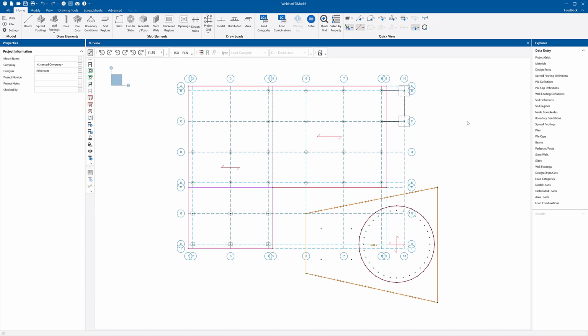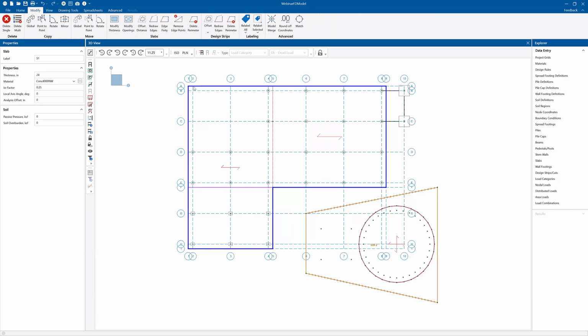Things are located in similar spots. For instance, you have your main drawing tool, you have your Explorer, which you had before, but you also have your properties palette. So any selection that I make, if I go ahead and select this slab, I can modify and manipulate the properties of that slab, or the properties of my wall footing, or my spread footing, whatever, in my properties palette. So same kind of functionality there.